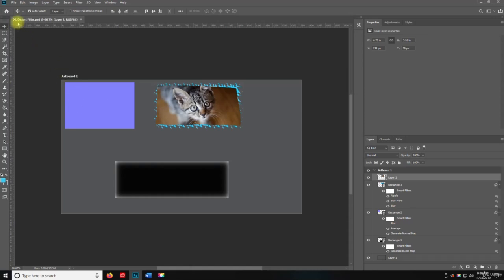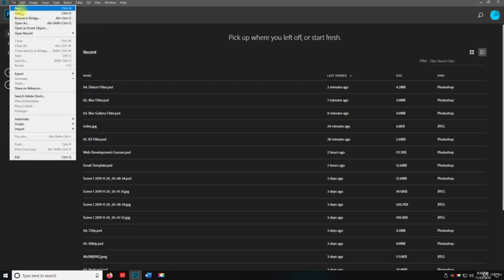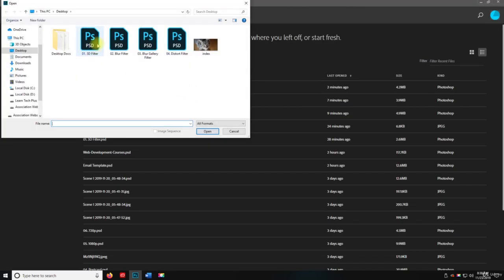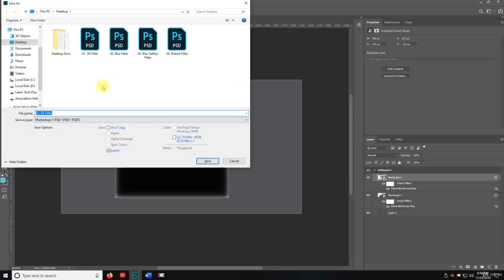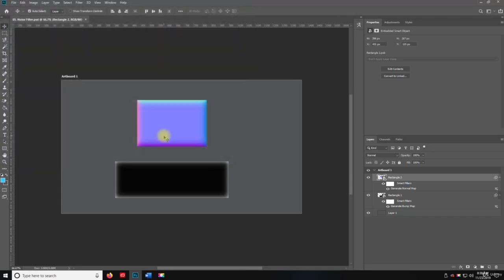So let's go to the 04 distill filter here, and we're going to close that out. I'll do File, Open, and let's grab the 3D filter. We're going to hit Control-Shift-S, and we'll do 05 Noise Filter. I'll hit Save, and then what we're going to do is select the rectangle 2 here.